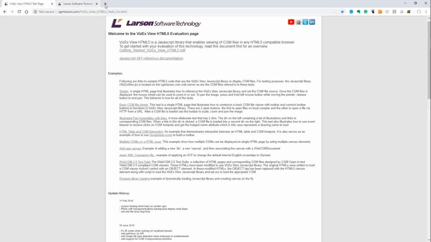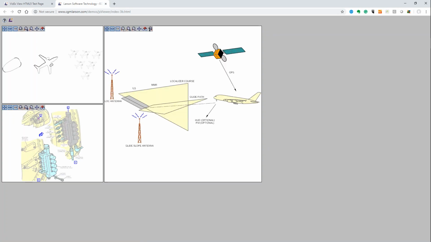Okay, so let's just close this down. We'll go to our next example. So this would be multiple CGMs on an HTML page. There could be occasions where you don't just have one graphic, you could have 2 or 3. And these could be spaced out by text as well, so there could be text in between these files. So each one gets its own toolbar. In this case, this is not our custom viewer, but our internal viewer control toolbar.